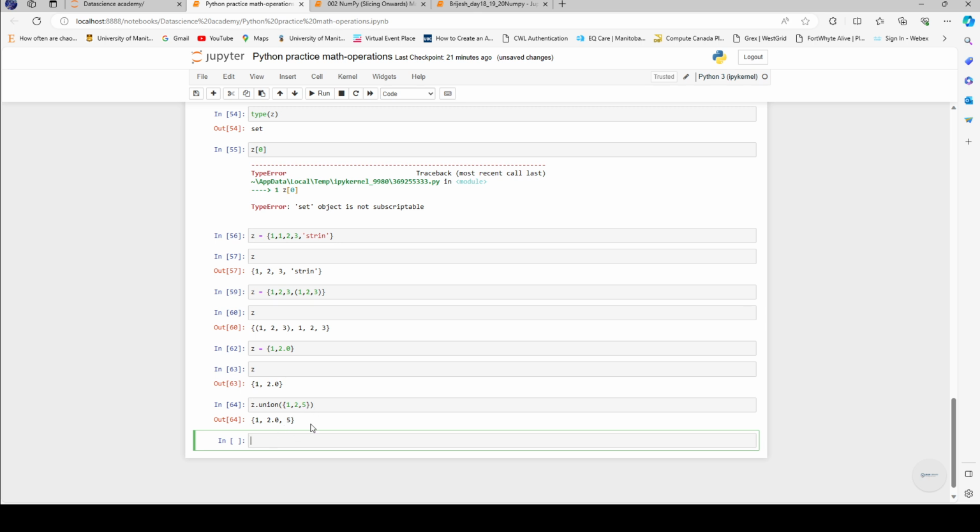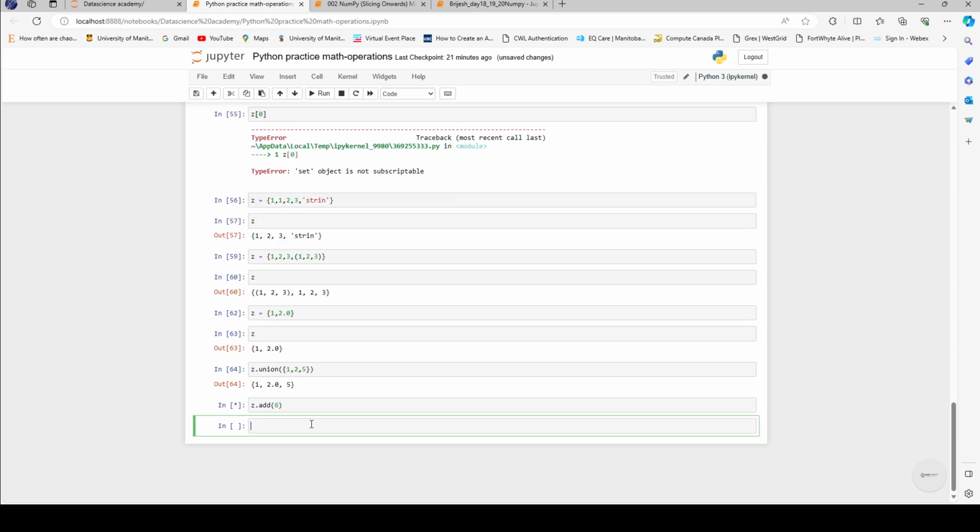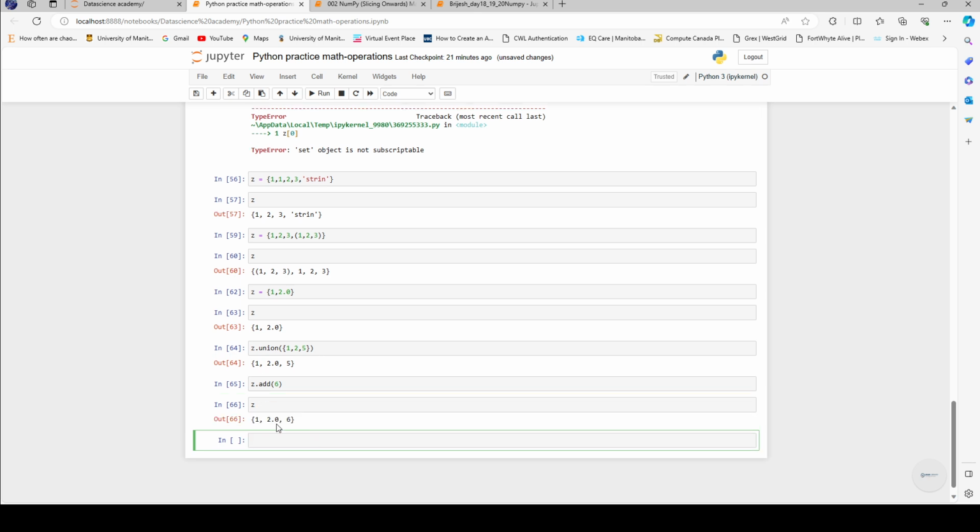So z dot union. Now let's do z dot add 6. Let's see if it works. So z is 1, 2, and 6. That's because z was 1, 2, right? And when you do the union, it gives me a new set, so the original z is unchanged. When you do z dot add 6, and then press z, it gives me 1, 2, and 6, right? Let's try this once again.